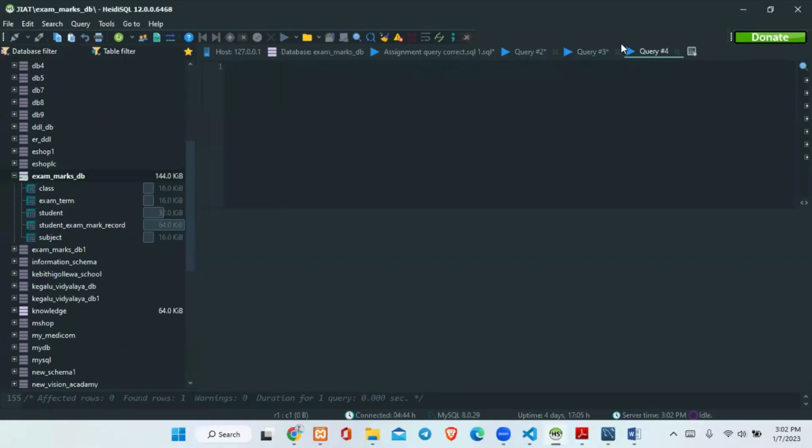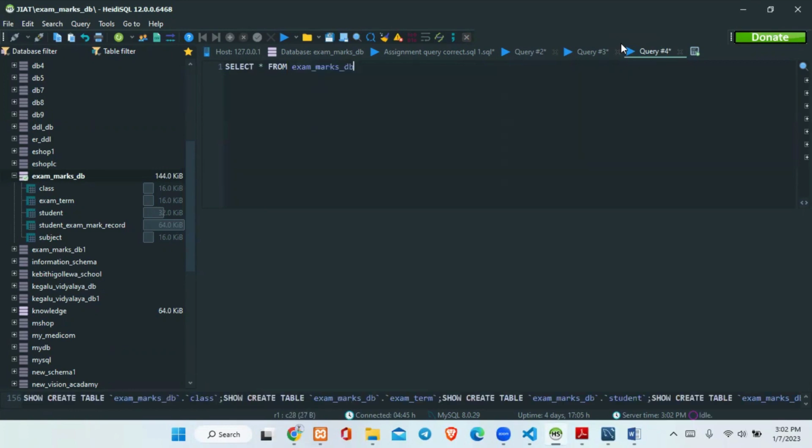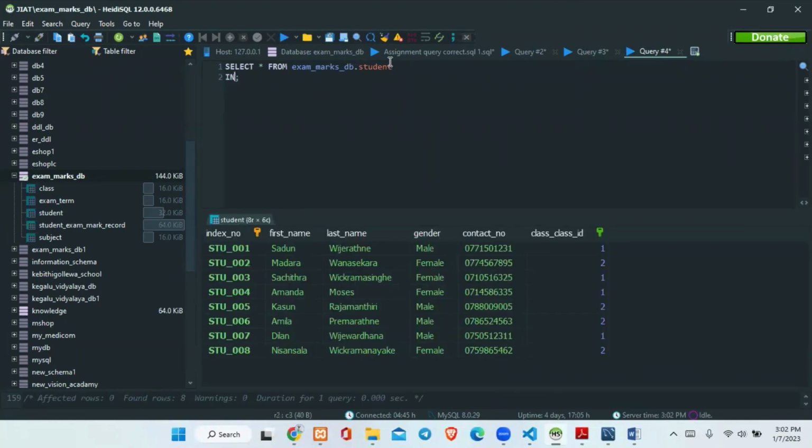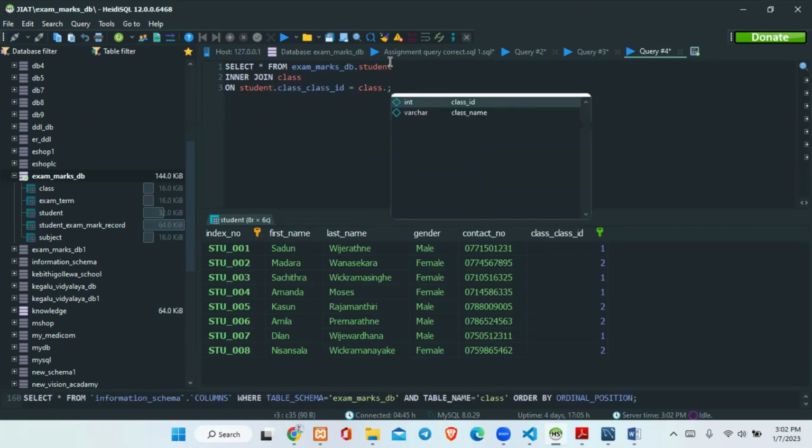I'll open a new query tab for it, and I'll begin by giving select all from student. Exam marks DB dot student. And I'll execute it. Now I will inner join the tables we need. So we only need the class table for this query. So I'll give inner join class, and it's foreign keyed in the student table in the class ID column. Now I have finished inner joining the tables we need, and now I'll give the where condition and filter it.